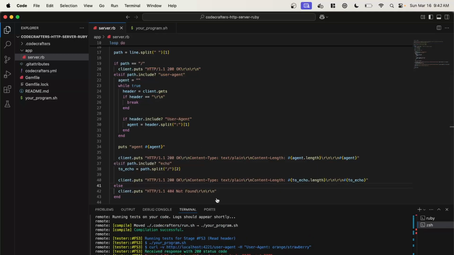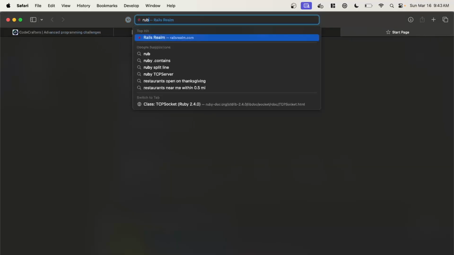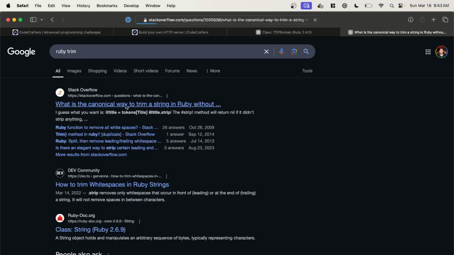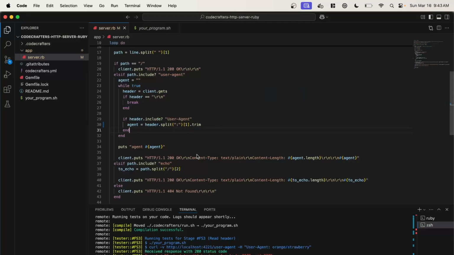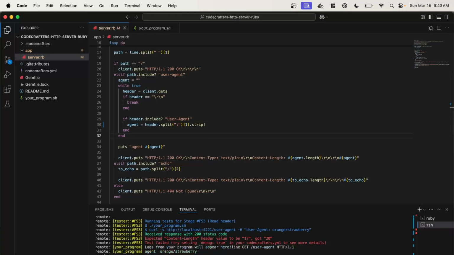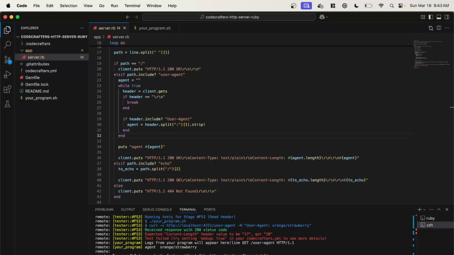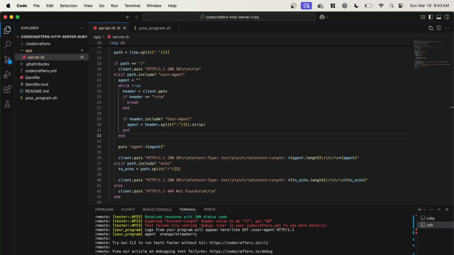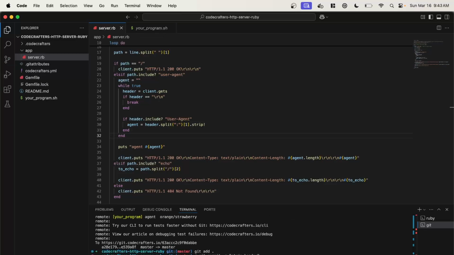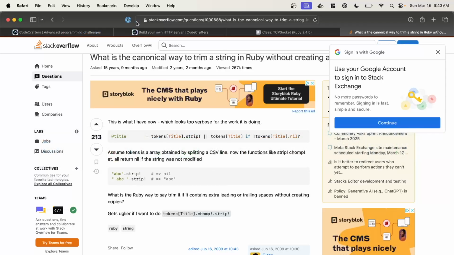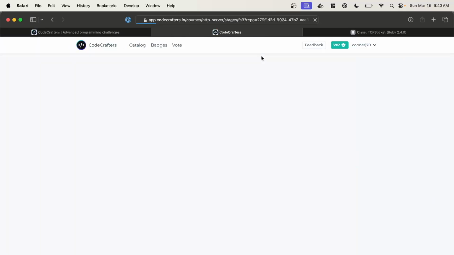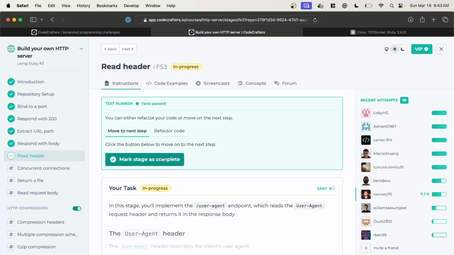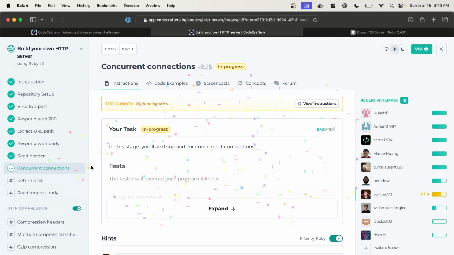let's see, so let's go ahead and just trim this just to make sure. Ruby trim. Okay, so let's strip it. Okay, let's see if that works. Okay, so we'll go back to our CodeCrafters, and it looks like we got those to pass. Cool, so we'll mark it as complete. Go on to the next stage.